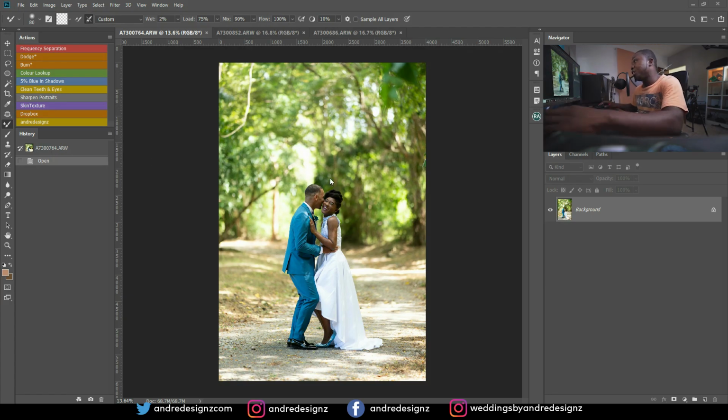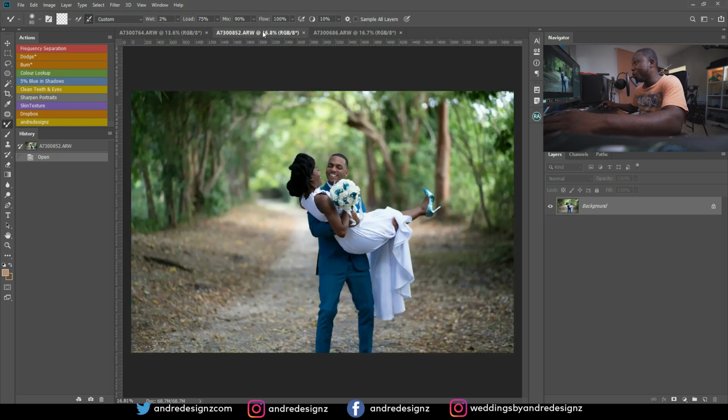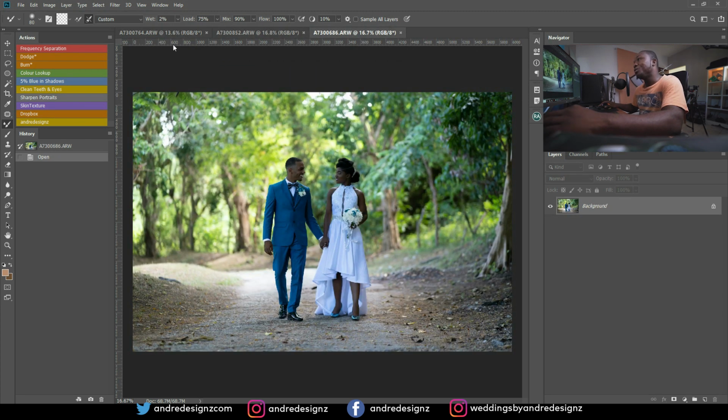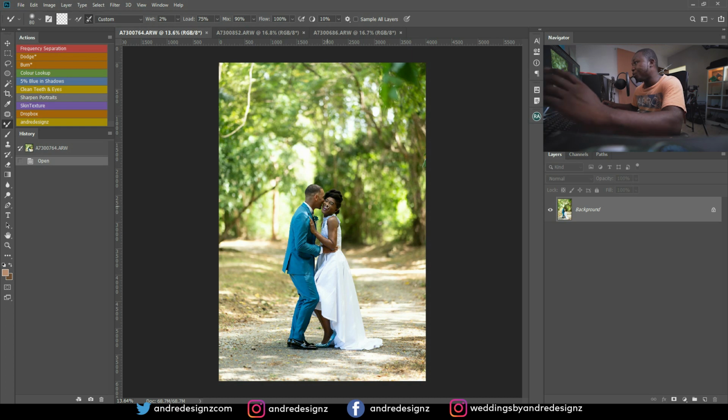So on my screen here you see 1 image, 2 image, 3 image. Good. So we have 3 images here that we'll be retouching. I'm starting with this one.